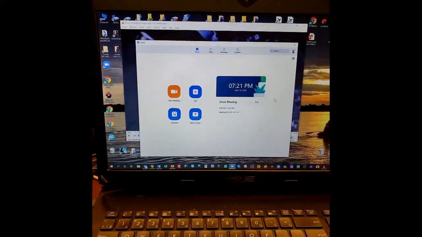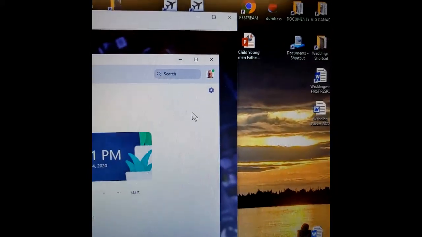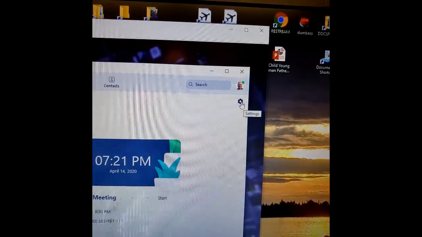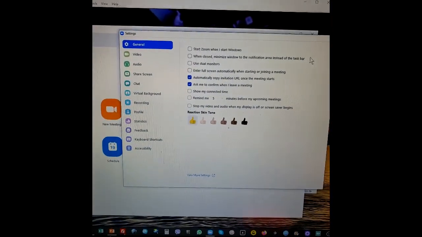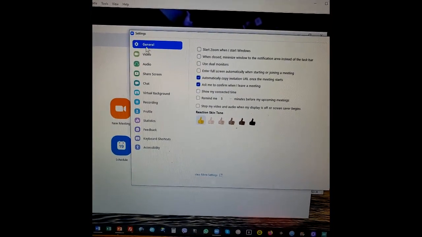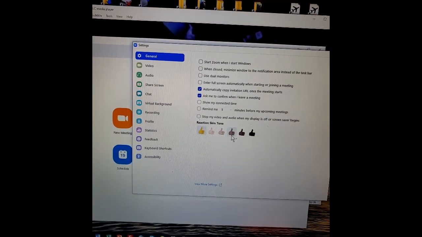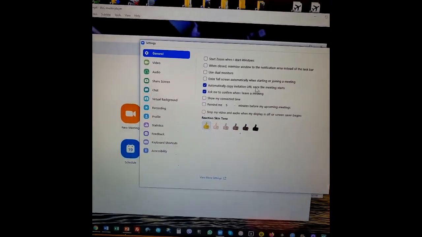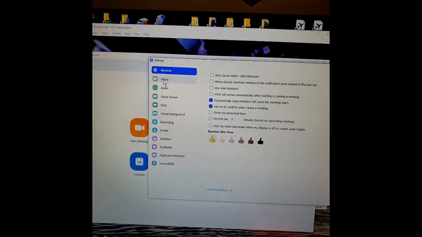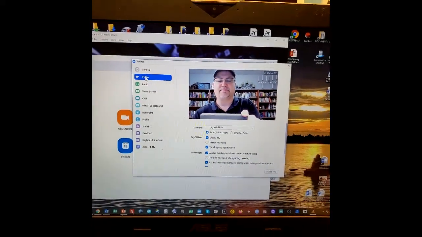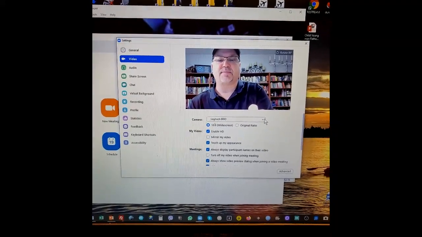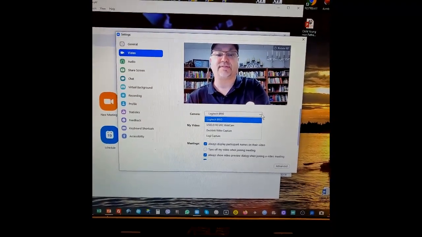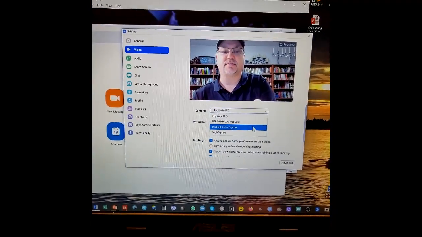If you're new to Zoom, go up to this top corner here and click on this little circle, and in here you have a huge list of general settings. You can look through that and figure out what you need. Do it on your time. For video, when you click on video, oh, there I am. It tells you your options for which camera you want. There's a pull down for the camera. If you don't see yourself, go find the camera you want to use.